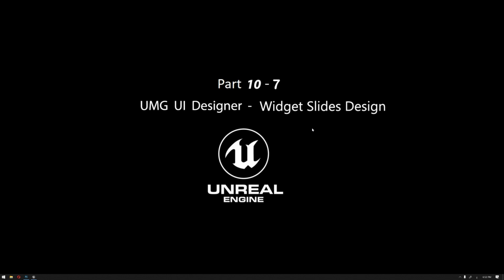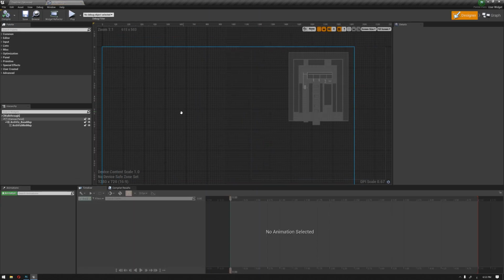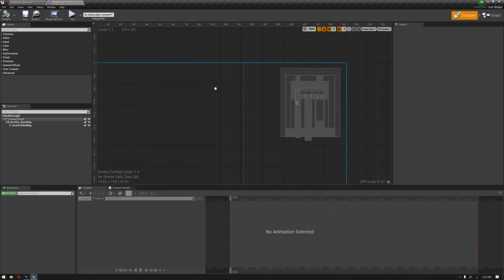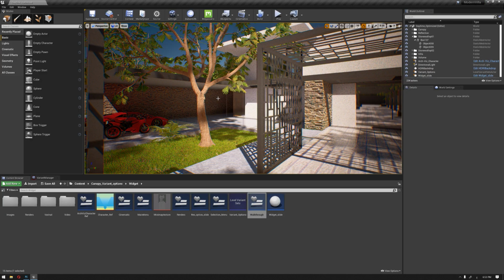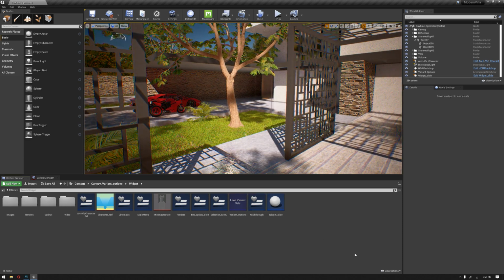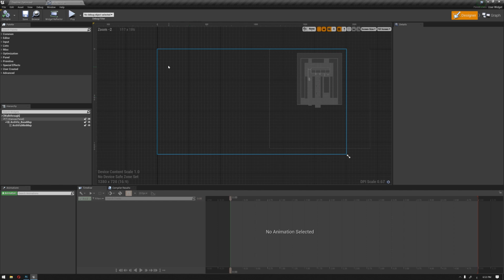In this video, we're going to continue on the widget slide design subject. So from our last video, we have created the interactive Arch-viz mini map. In this video, we're going to continue on creating additional tools that can be used also during the walkthrough interactive. So let's start.